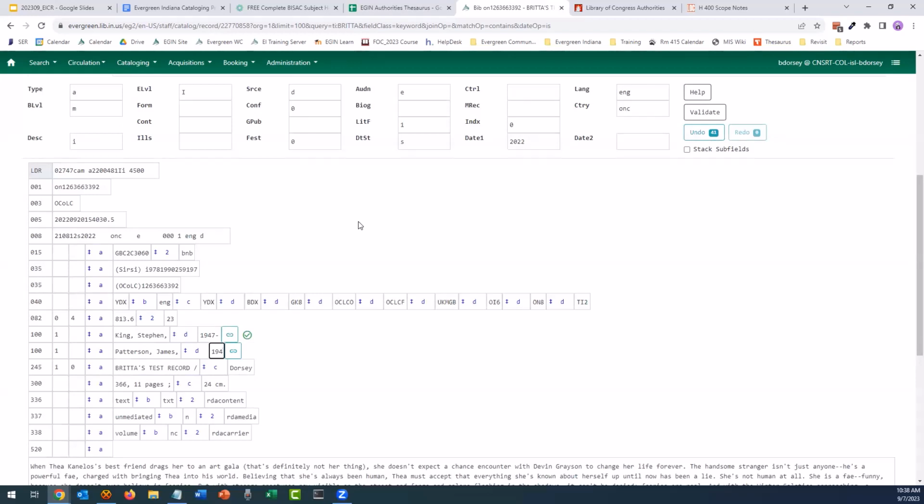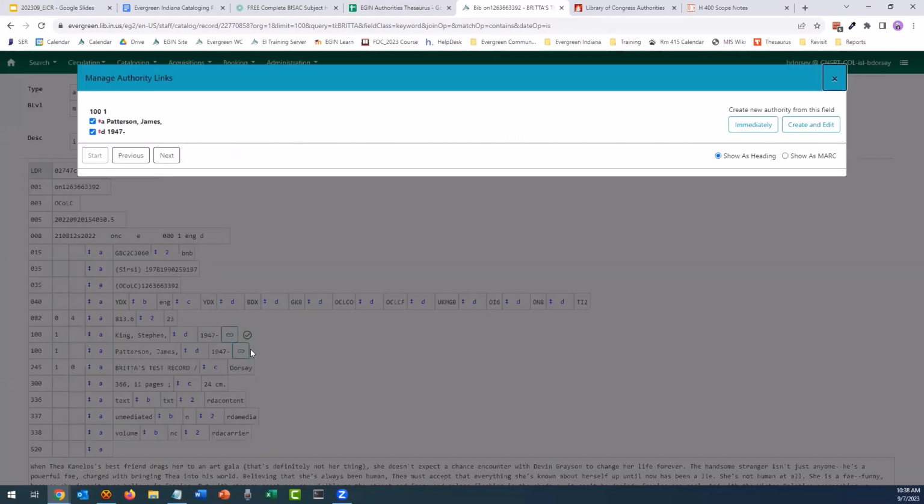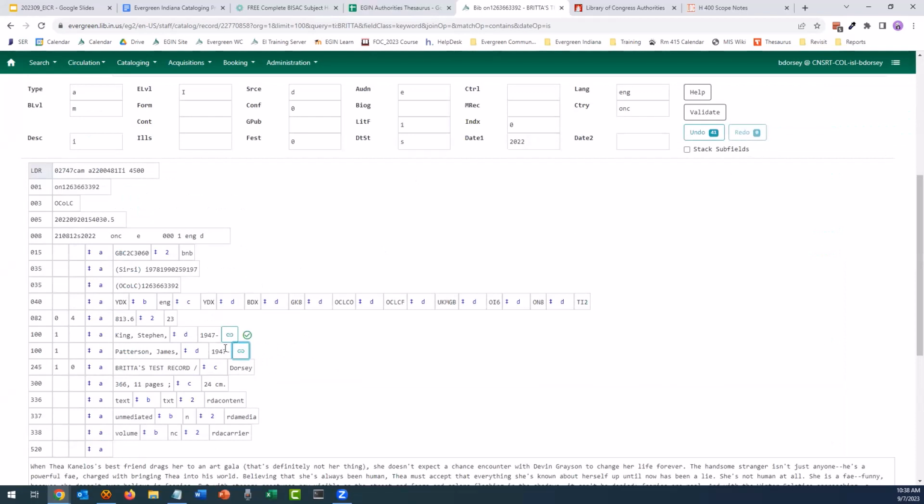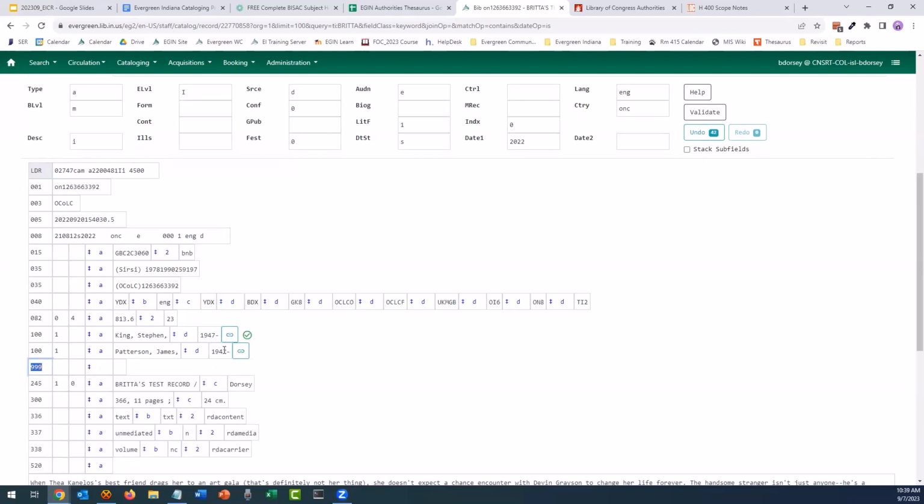Does anyone happen to remember if he's a 47 or 49? I can't remember. Let's just see what pops up here real quick. Okay, it is 1947. Thank you. Okay, so this is the actual heading for the New York Times bestselling author James Patterson. This is similar to, remember when I talked about Stephen King, that there are over 40 established headings for the name Stephen King. So this is similar to that issue.